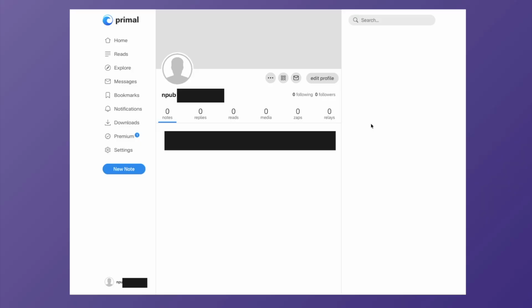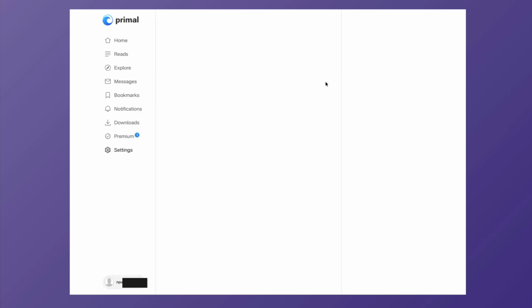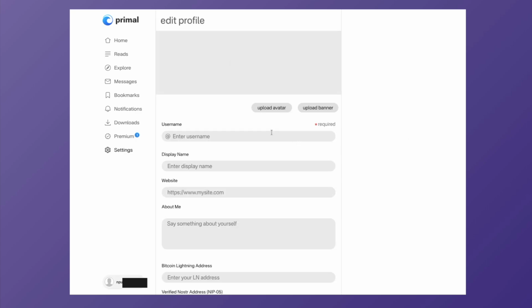All right, now let's set up your profile. On desktop from primal.net, click on your profile photo in the bottom left corner. Then click on Edit Profile. At a minimum, add your name or pseudo, a photo, and a short bio.